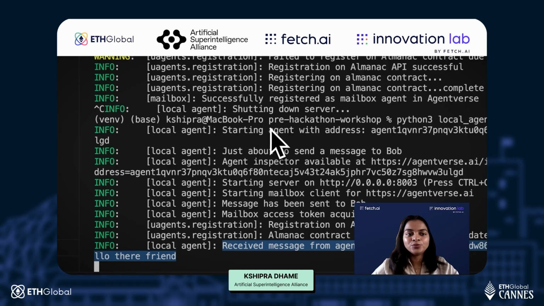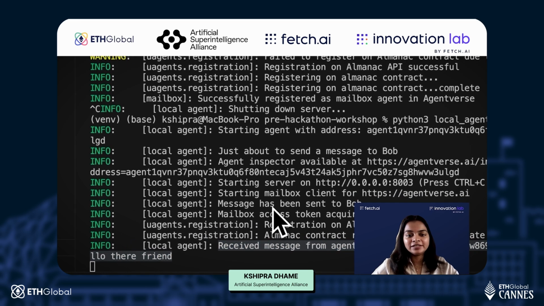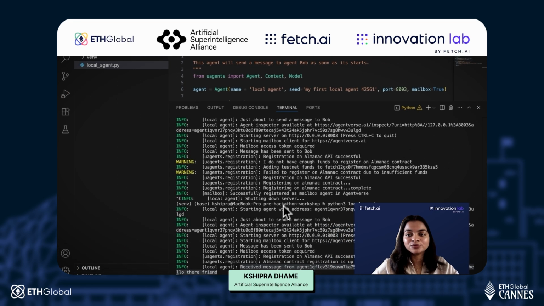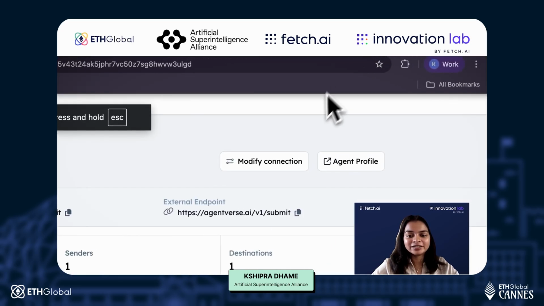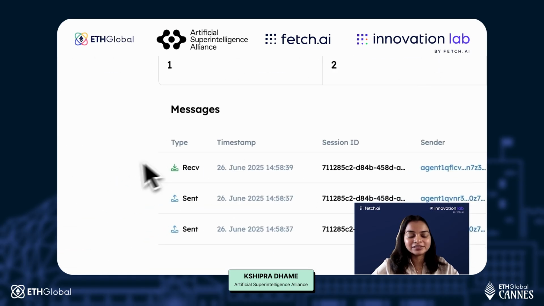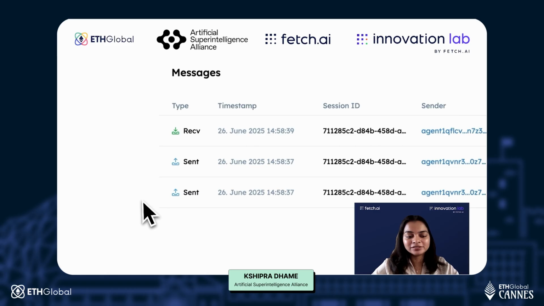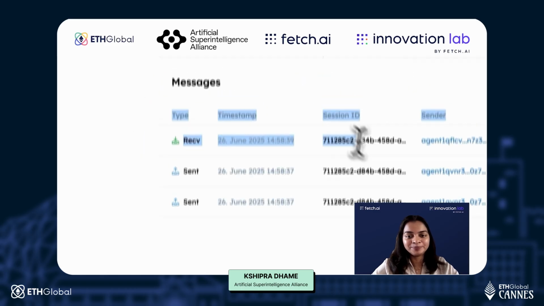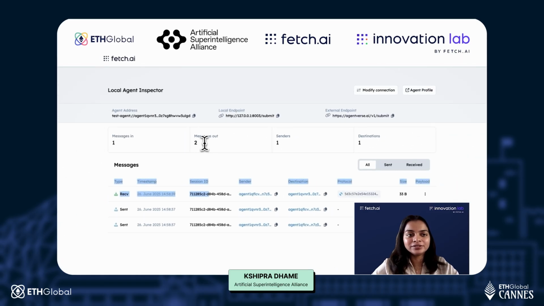So this is how two agents can communicate with each other. If you have one agent on your local machine and another agent on Agentverse, this is how they can communicate. So that was mostly it about the hands-on section. Okay, there is one more thing that I would like to show, which is if we go to the agent inspector link this time, we can see the messages that were sent and received by our agent. So you can see that there were 2 messages that were sent and it only received back 1. So this is how you can check the different stats associated with your agent.